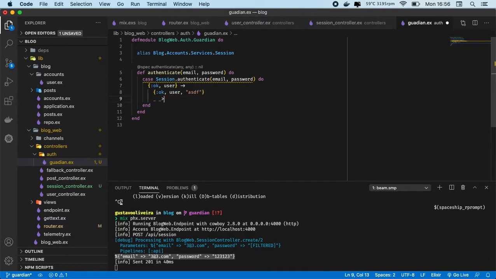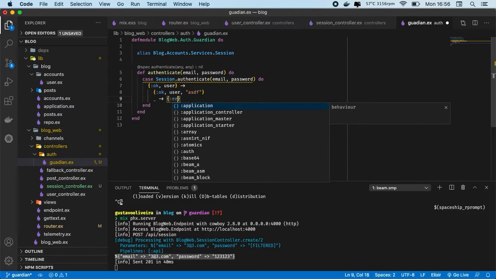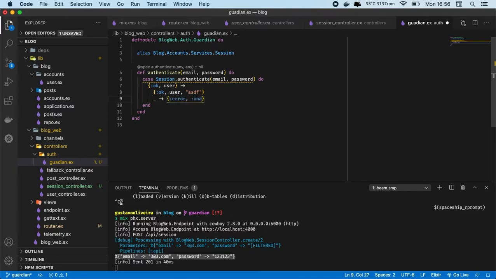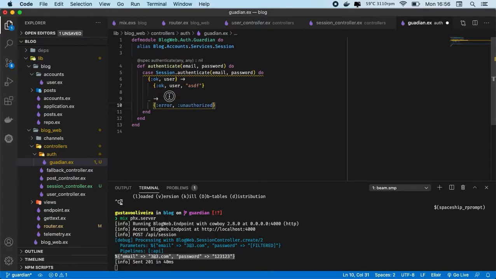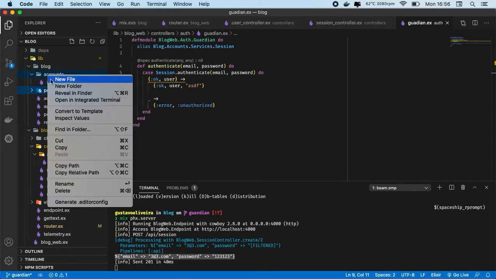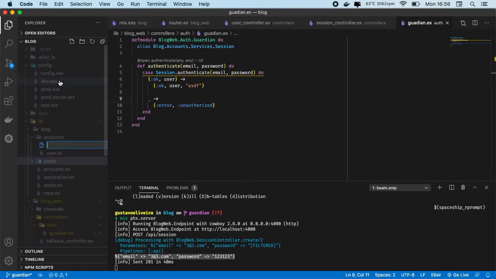some information that is not important to us. And in case of error, it's just error unauthorized. I think this is going to be enough for us. So let's go to our accounts, create a folder services and session.ex.